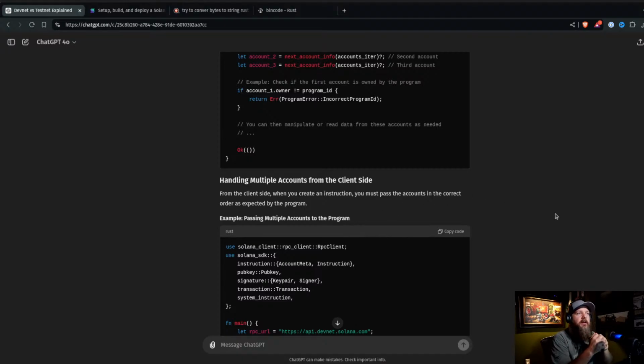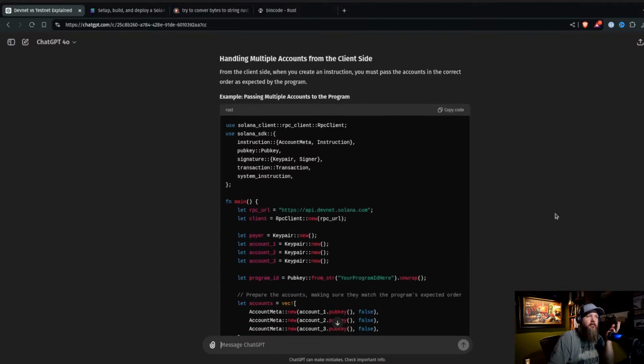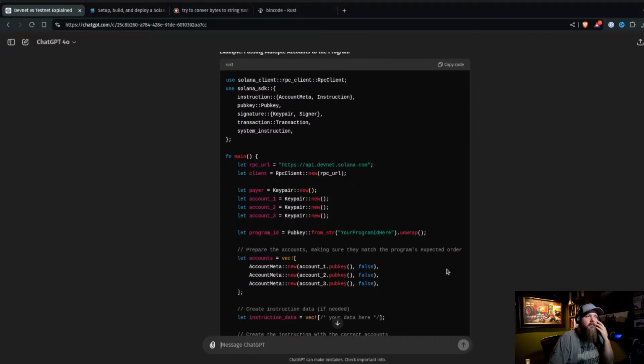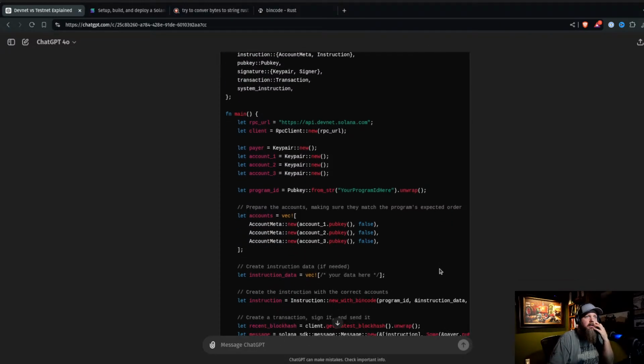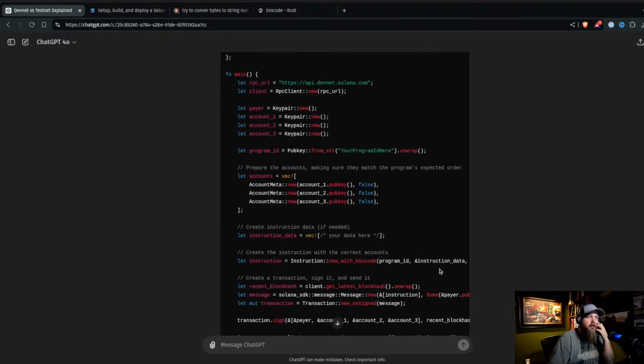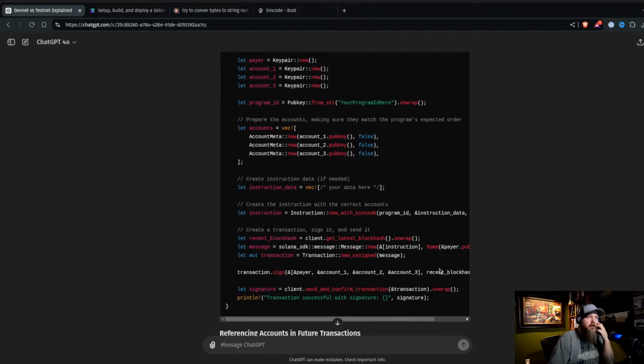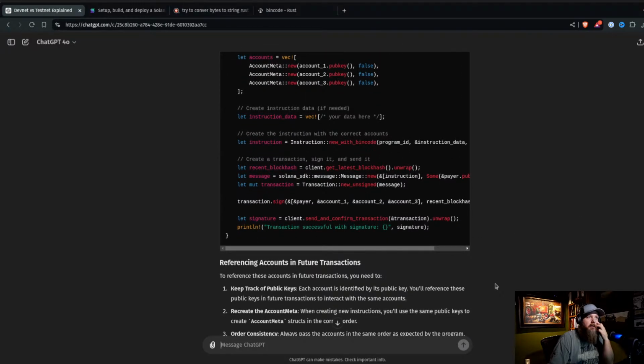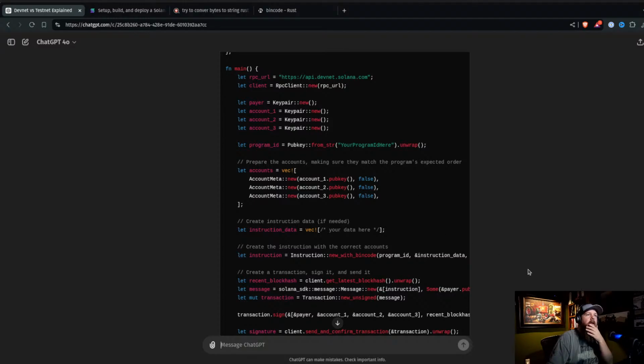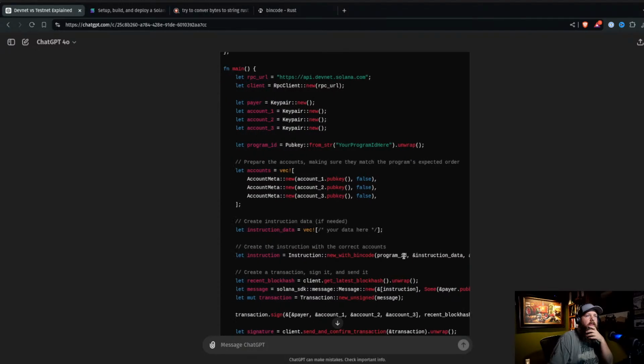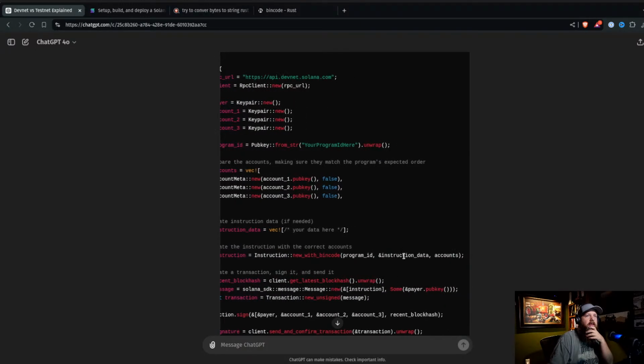Handling multiple accounts from the client side. From the client side, when you create an instruction, you must pass the accounts in the correct order as expected by the program. Right. So this is okay. Account meta, okay, just new with bincode. So yeah, we're passing in stuff, and then instruction data is nothing at this point.